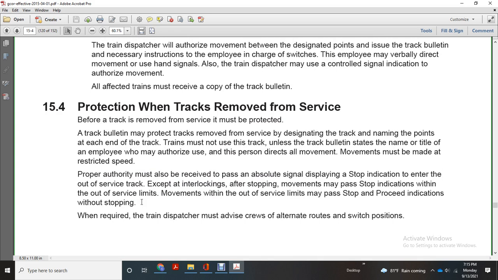Proper authority must also be received past the absolute signal displaying a stop indication at the end of the outer surface of the track, except at an interlocking, after stopping the movements at the point. Movements past the stop indications within the outer surface limit. The movements within the outer surface limits may stop and proceed on an indication without stopping.